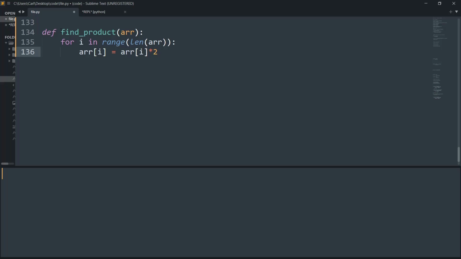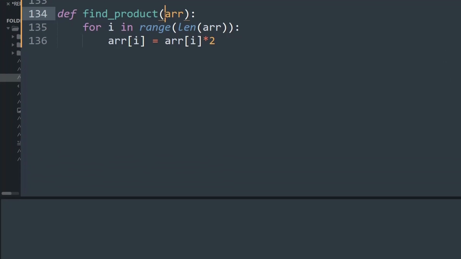Before understanding the yield keyword, let me show you a function that I have created. So basically I've created a function with the name findProduct and it takes in an array of integers as an argument, and what it does is loop through each item in the array and replace each item with its product of 2. So let me show you its quick execution.